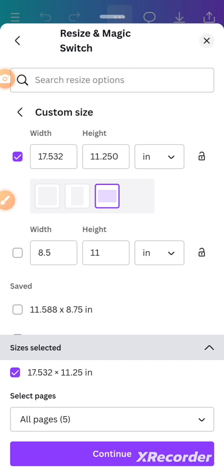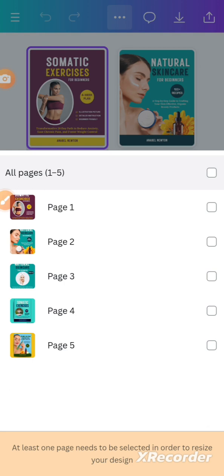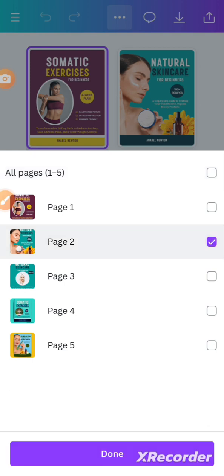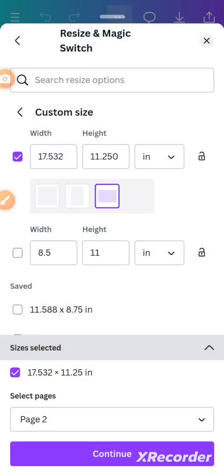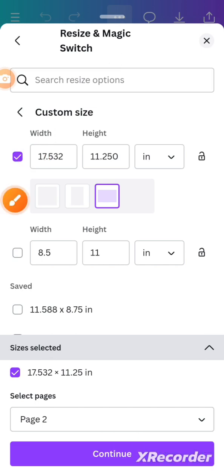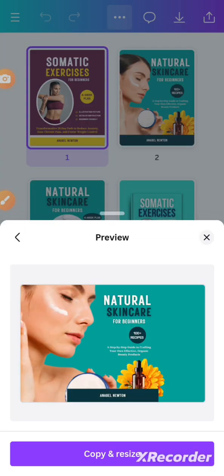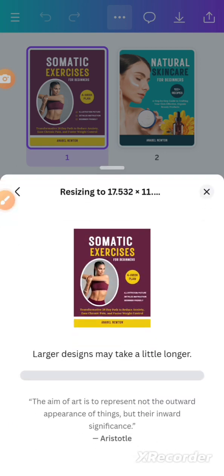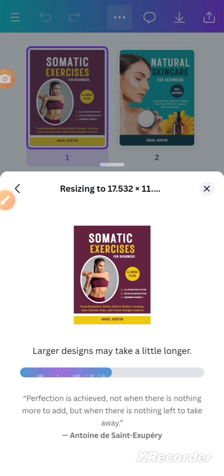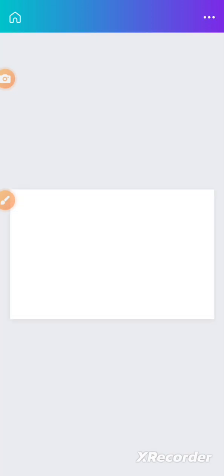You don't want to apply this size to all 5 pages. You untick this all and only tick the one we want to work with. Let's assume we want to work with this cover, page 2. You tick it like this, and then you say done. Then the size you want is ticked, and this is page 2. The next thing you want to do is click on continue, then you say copy and resize, and that's pretty much it. You open the 17 points, that's the paperback, and this is it.